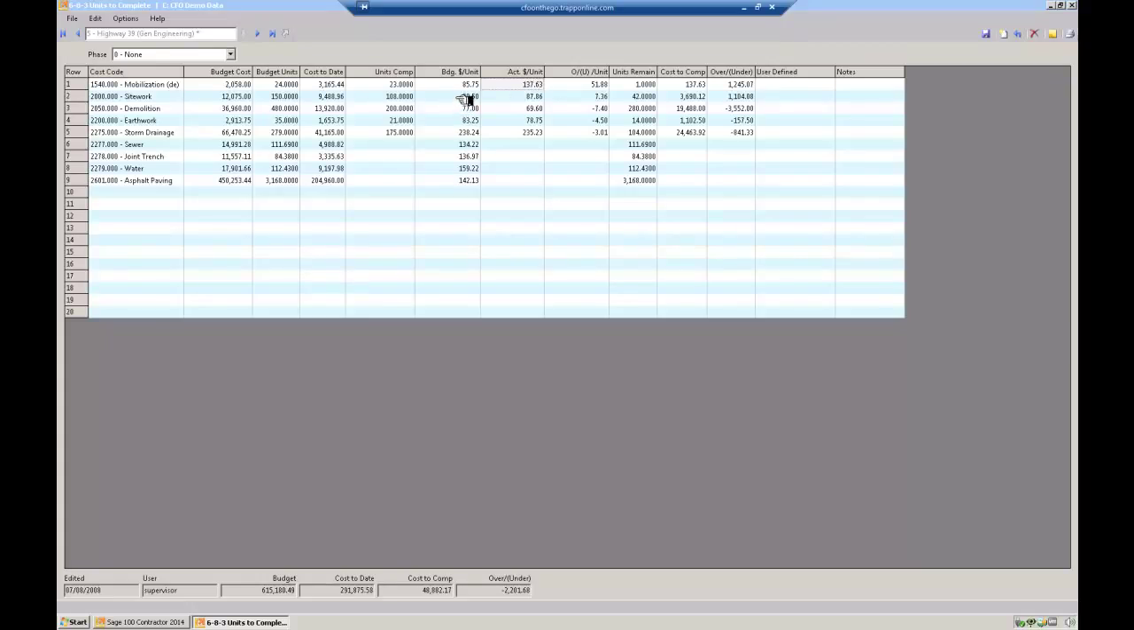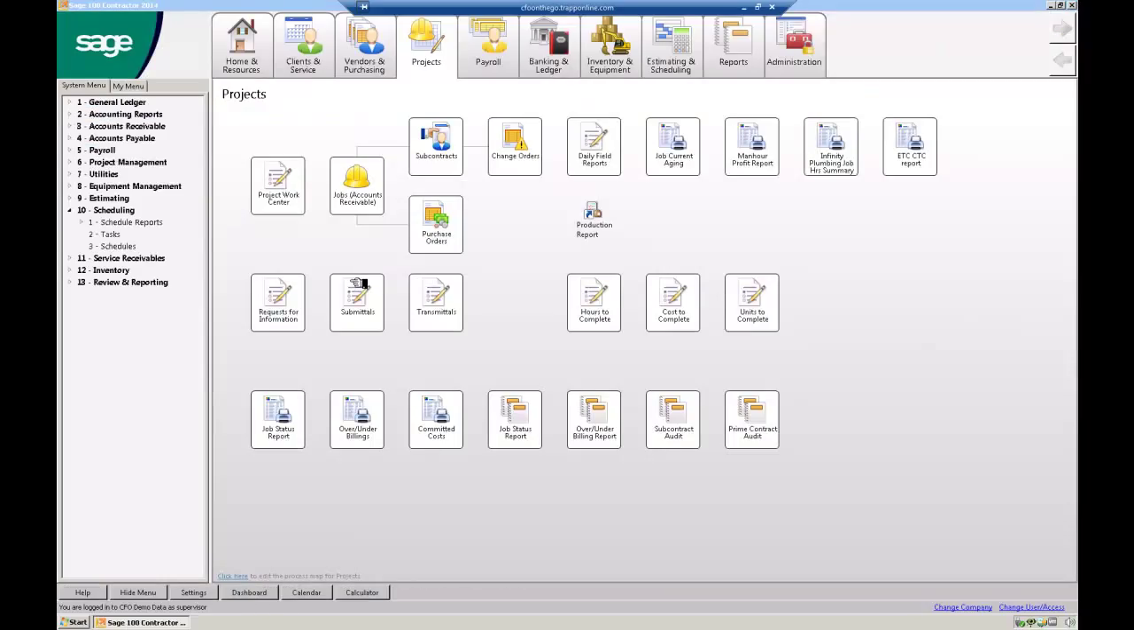On this one, we were pretty close. I bid 80, it cost me 87. This is a good one, 238 budget, did it for 235. So to get those numbers, great analysis for when the projects are complete to make sure that you're on track for what you're doing.